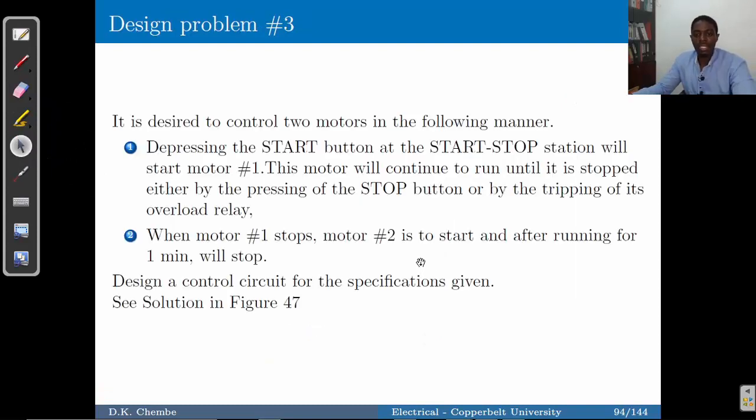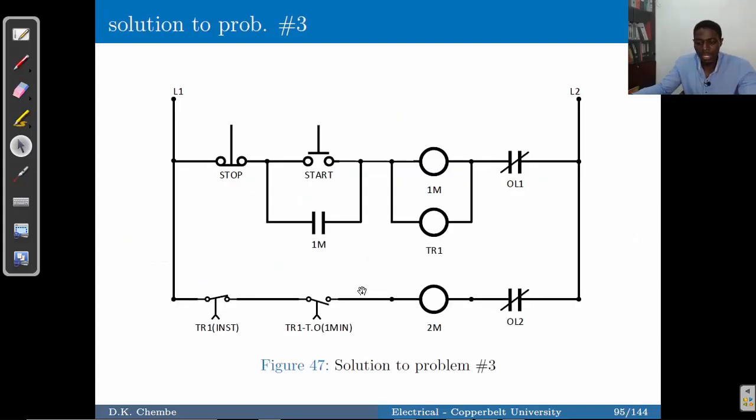So we look at design problem number 3. It is desired to control two motors in the following manner. Depressing the start button at the start-stop station will start motor number 1. This motor will continue to run until it is stopped either by pressing of the stop button or by the tripping of its overload relay. Then, when motor number 1 stops, motor number 2 is to start, and after running for 1 minute, will stop. You have to design a control for the specifications as said.